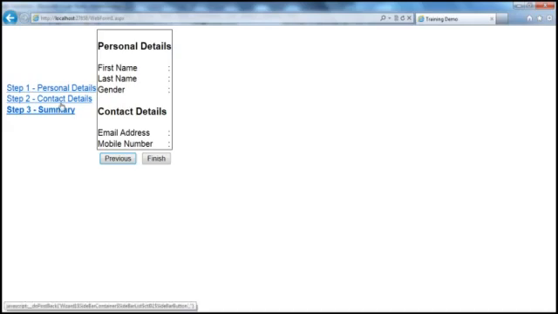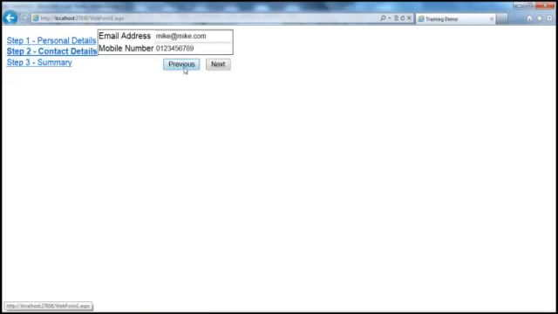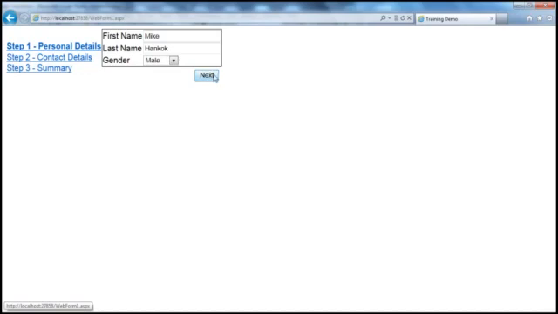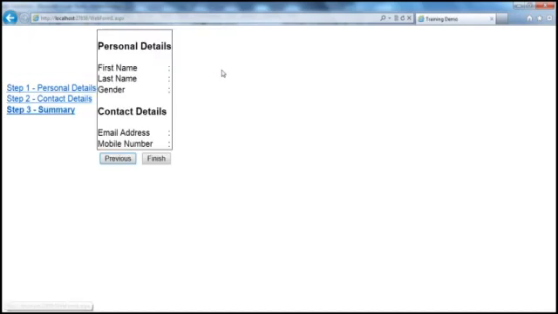So when I navigate from step 2 to step 3, then I have to pull the details from the controls where I have entered data, from step 1 and step 2, and populate that on this final step in the label controls that we have here. Okay, so let's do that now.